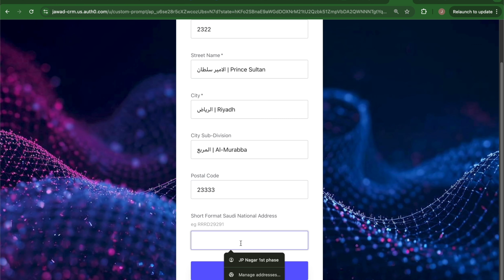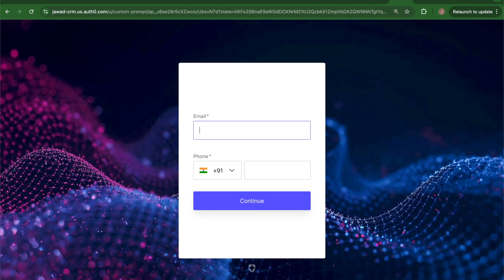Street name. We would definitely recommend a short format Saudi national address that comes in this format. So go ahead and add that. If you don't have that, you can go ahead and add the address. Your contact details. You want to continue.